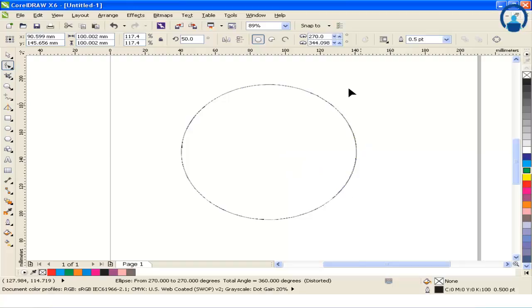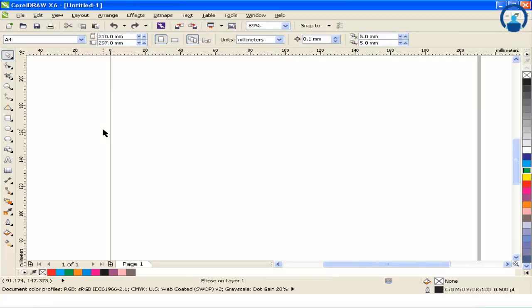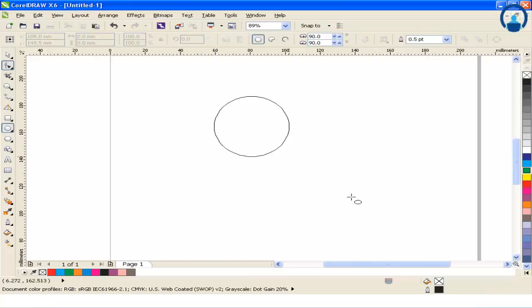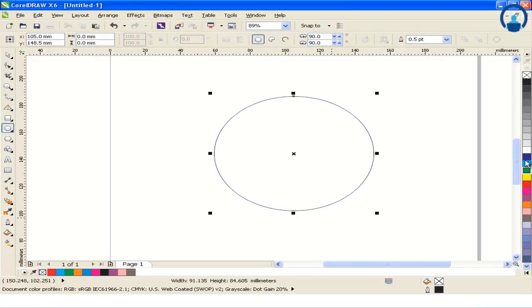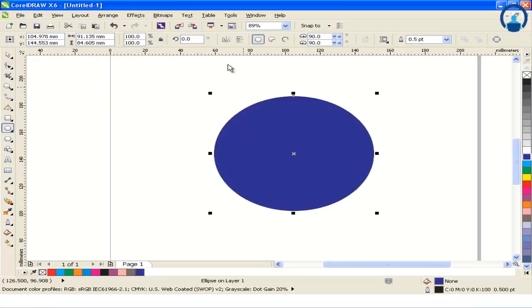Okay, if I drag it, it disconnects the 2 points. Now to understand it more, what I'll do is I'll draw a circle first and I'll fill it with some color. Okay, I have filled it with blue color.